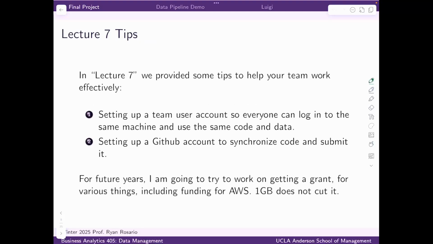Okay, in Lecture 7, we provided a couple of helpful hints. One is, I don't know how the previous offerings of this class did this, but you all have to work on the same data and the same code. So my suggestion here is pick somebody's instance to use as the master instance. Back up your code frequently, meaning commit it to GitHub frequently. What might happen is somebody's instance might crash. Well, now you have 5 other people in your group. You can use their instance instead.